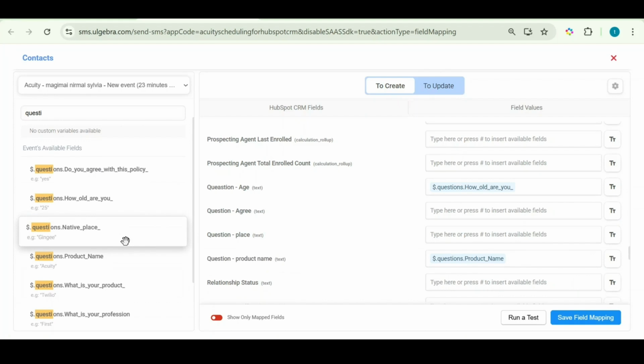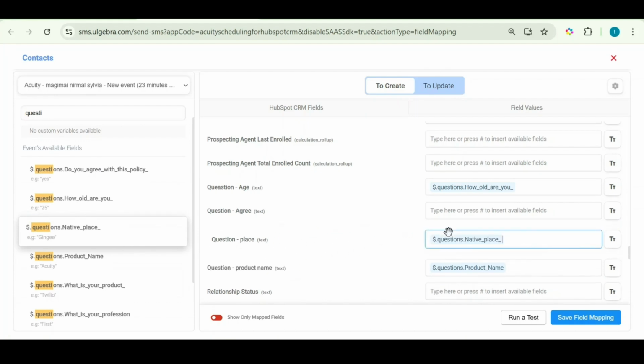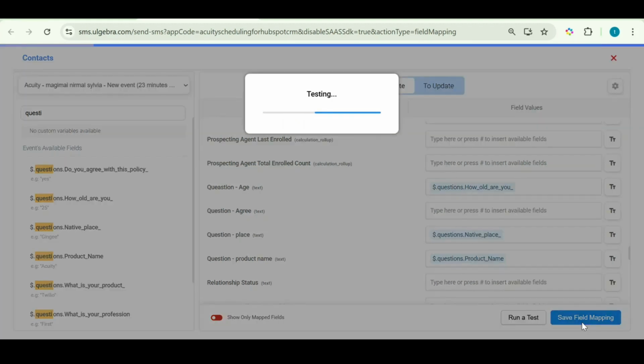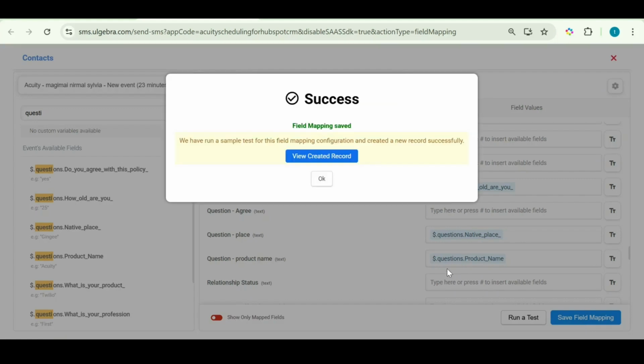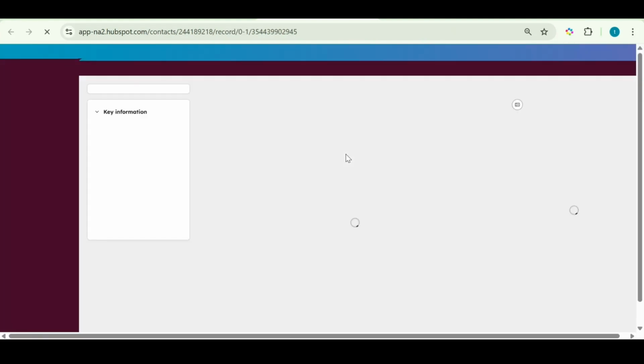Once you map all the required fields, click the Save Field Mapping option. Wait for the loading to complete. Now, click on the View Created Record option. This will take you to the page where you can see the created records.